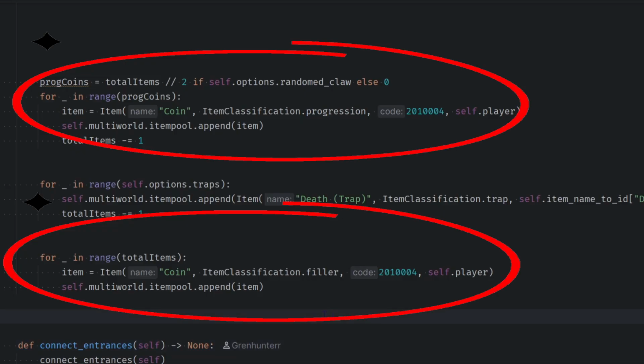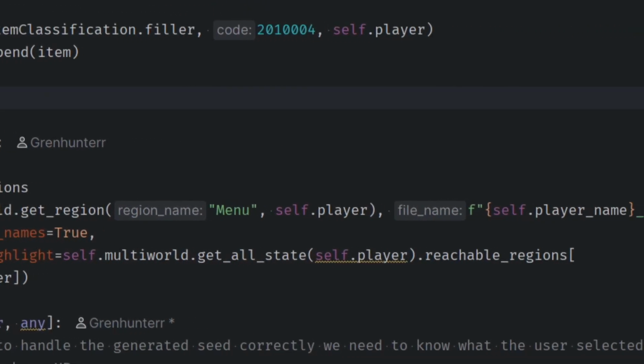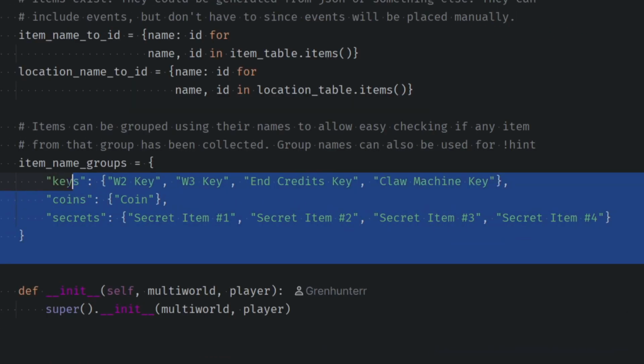This is where I make coins. This is where I visualize stuff. This is where I group items together. And that's pretty much the entire AP world. I have a GitHub repo in the description if you'd like to read my spaghetti code for yourself. Please don't, it's very bad.